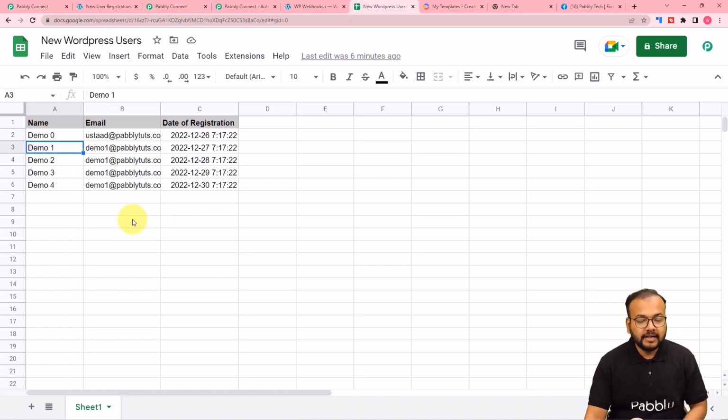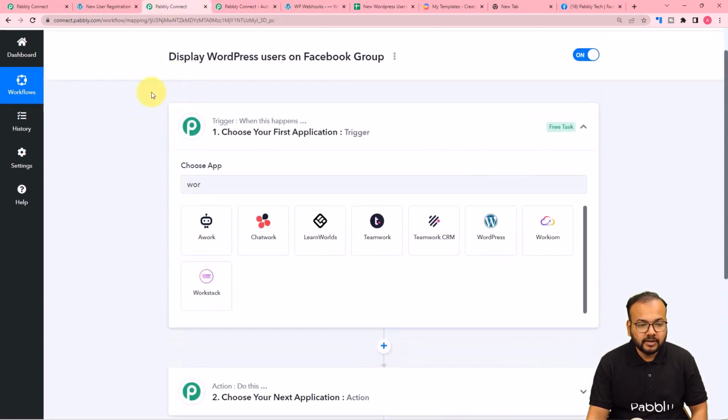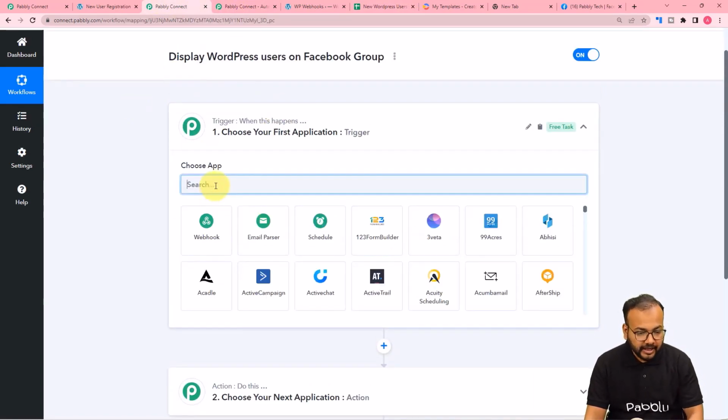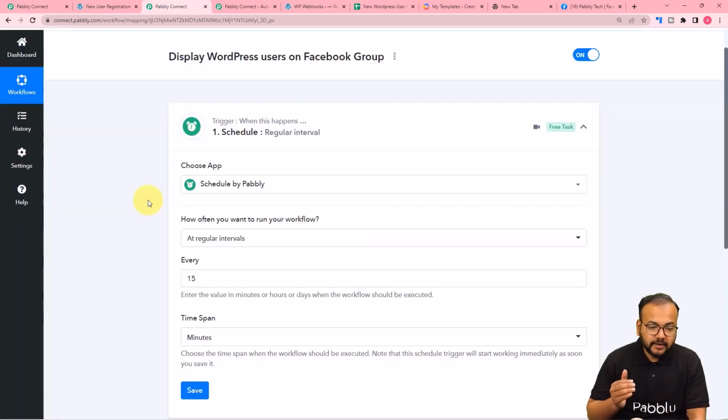Okay, for that, let us create a different workflow. For that, you have to come to this dashboard of Pabbly Connect, and here, first of all, I'm going to use scheduler feature of Pabbly Connect. So with the help of scheduler, you can see right here scheduler. You can make this workflow run at scheduled interval of time according to your choice.